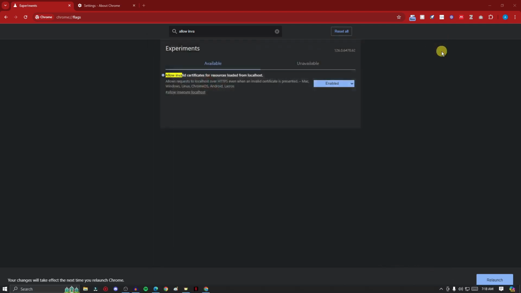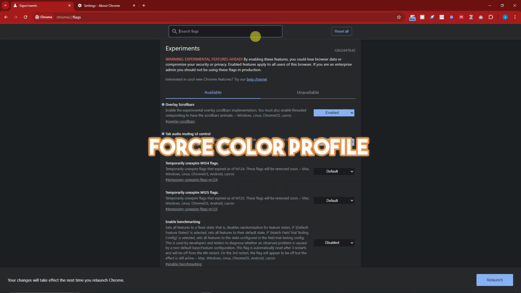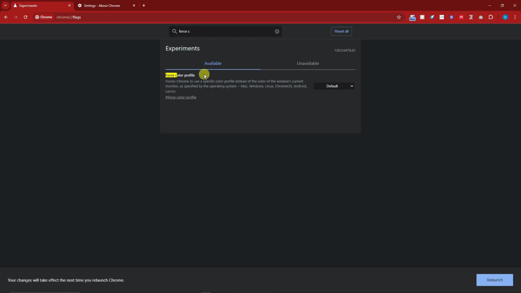Basically, that's the simplest suggestion and description I can give you for the Allow Invalid Certificates flag. Now for the next flag, we're going to call it Force Color Profile. There is a very long and tedious explanation for Force Color Profile, so I don't want you to get bored. I'm going to give you the entire description in its simplest form.